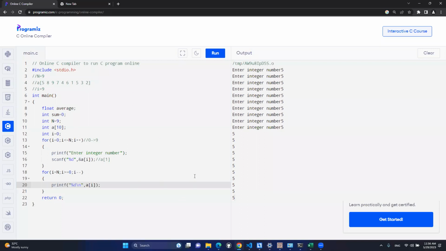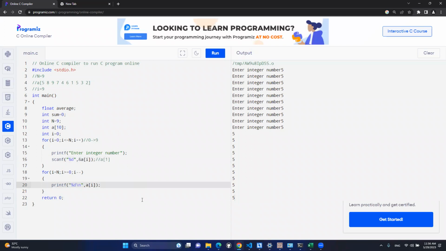So now where do you think I should have this code to calculate the sum? In the first for loop or the second for loop? Doesn't matter. It doesn't matter. You can have it in both for loops and it will still work. So for this scenario only, I'll just have it in the second for loop.